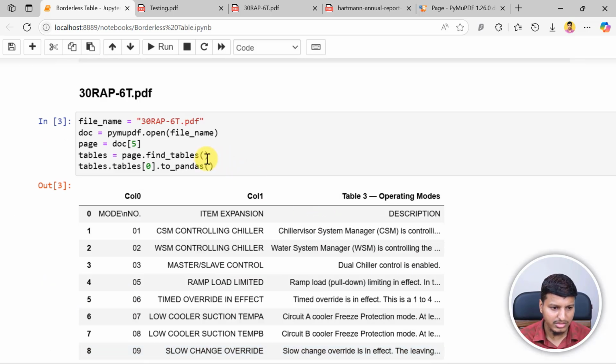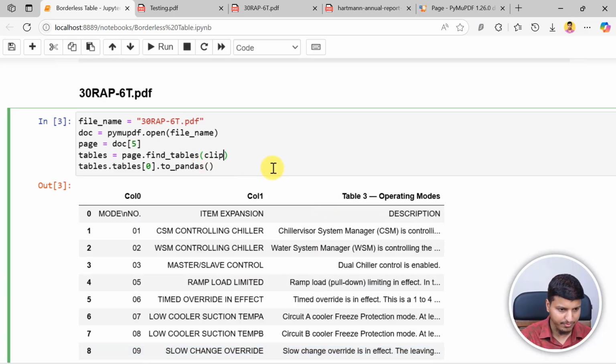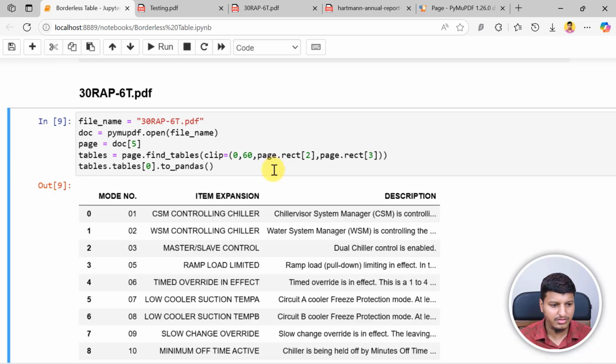So let's specify the clip property. Clip is going to be x is 0, that is y0, and for y let's consider 60, that is going to be the rect, with x1 and y1 as the other two values. Let's see if we do this, then you can see it does an amazing job, right?